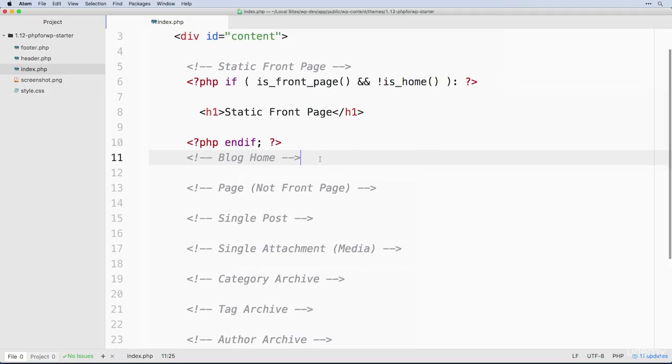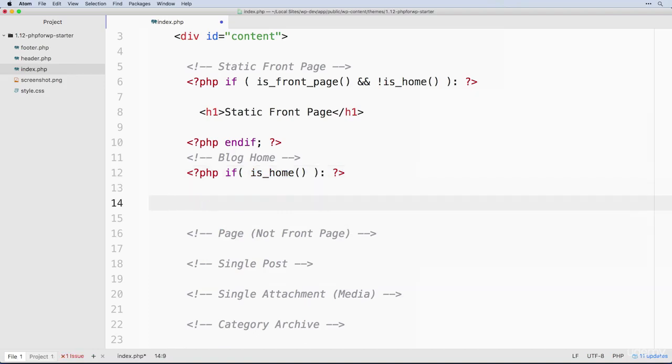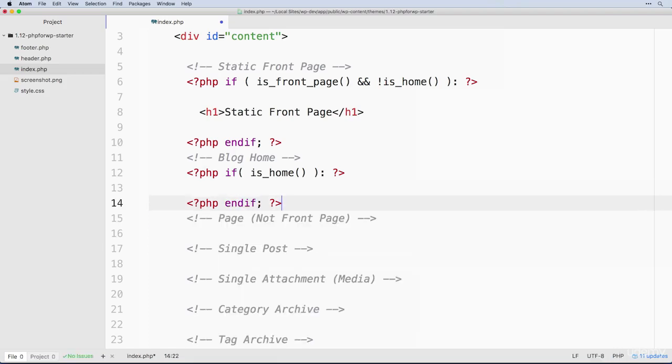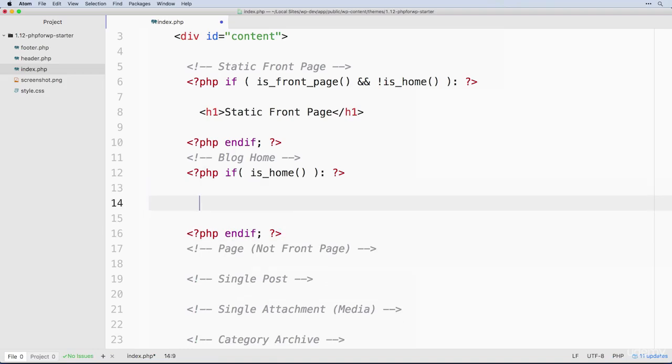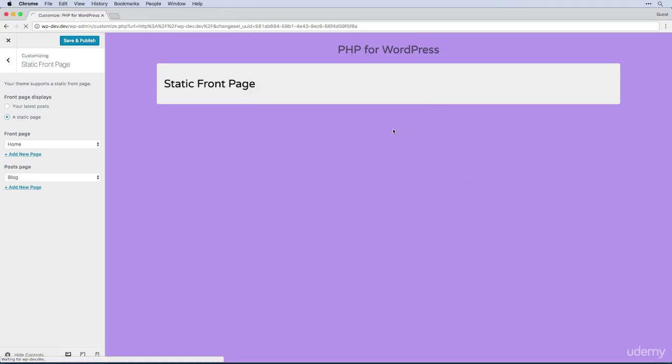Now, the next one's going to be a little bit simpler. I could just say PHP if is home, because this is only going to fire off if it's on the main blog post listing page. So that could be if you assign it to be something like your blog page, or it could be if it's your main home page. So either way, this should work, and we could just say h1 blog. So now if I refresh this here and come in and switch to that, it'll say blog.